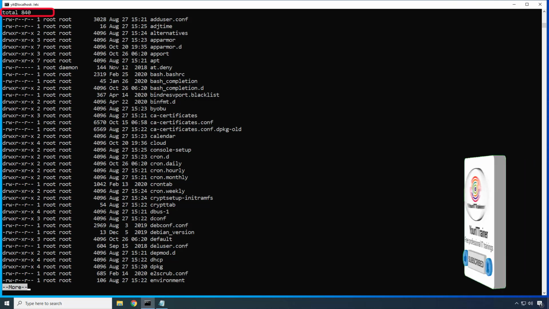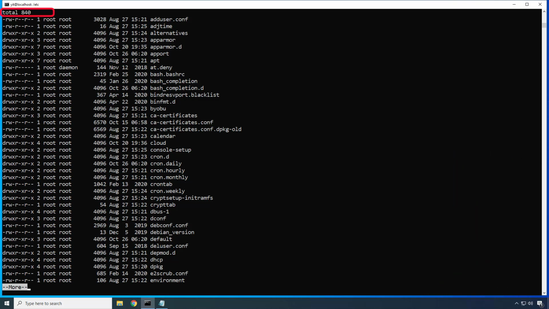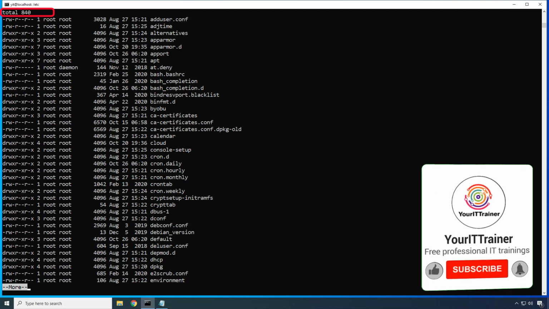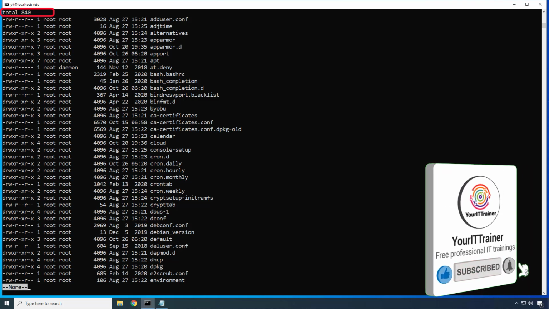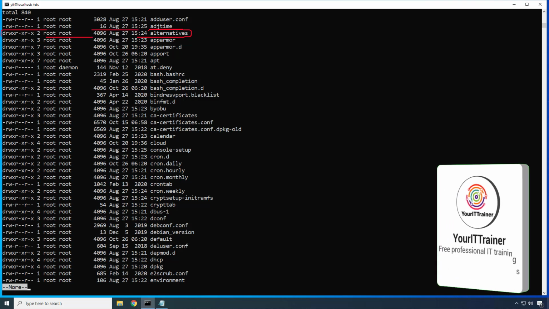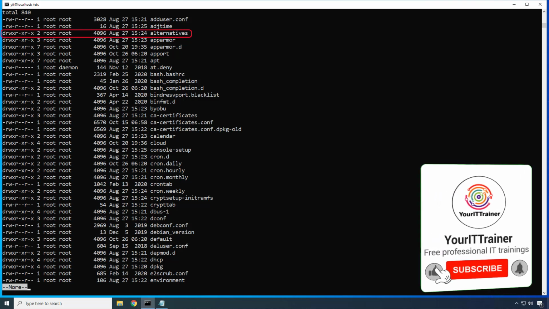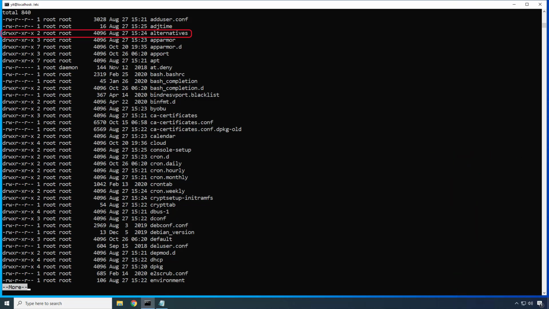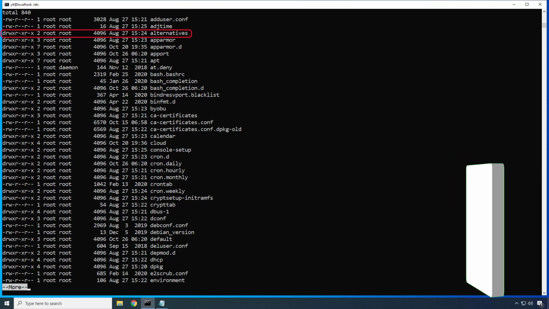If you look at the top, the very first line says total 840. This number could be different on your server, and it means there are 840 items to look after. See this directory named alternatives, and at the far left of that line we can see drwxr-xr-x and some more characters.